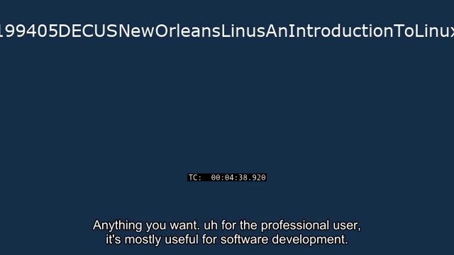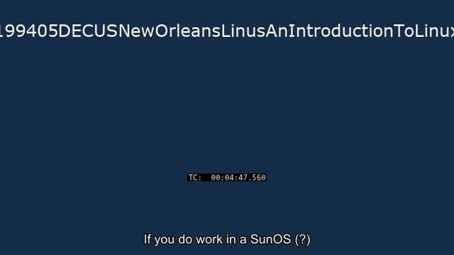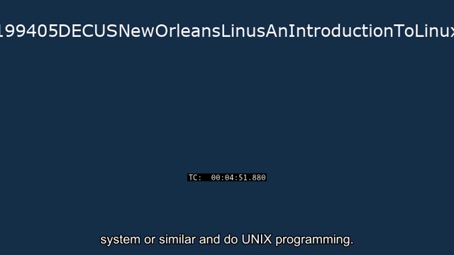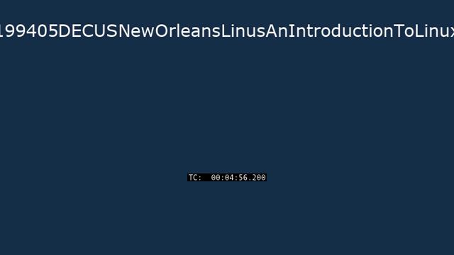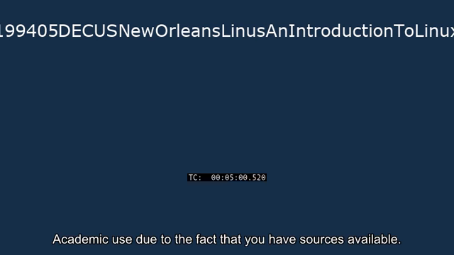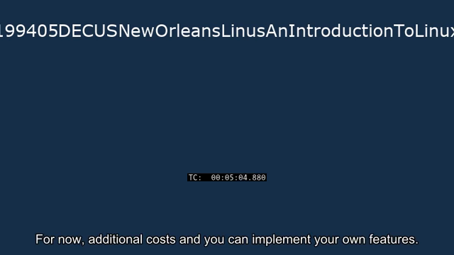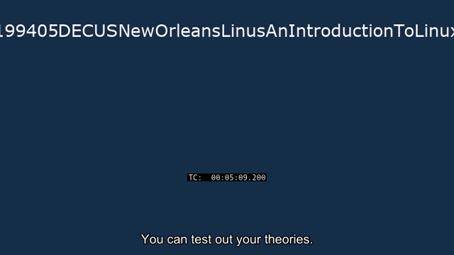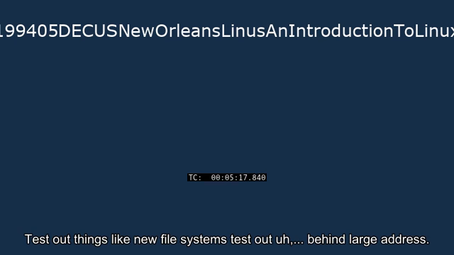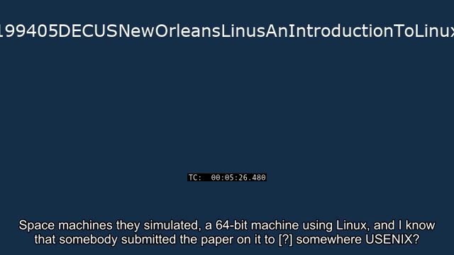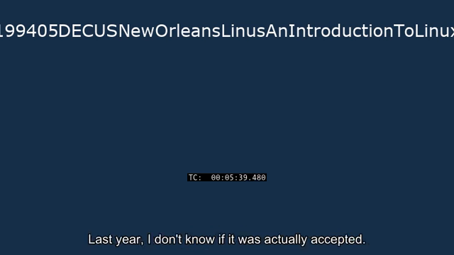For the professional user, it's mostly useful for software development. If you do work on a Sun OS system or similar and do Unix programming, you can have a home machine running Linux cheaply. For academic use, you have sources available at no additional cost, and you can implement your own features and test out your theories. I know Linux has been used in academia to test out things like new file systems, and the theory behind large address space machines. They simulated a 64-bit machine using Linux, and I know somebody submitted a paper on it to Summer USENIX last year. I don't know if it was actually accepted.